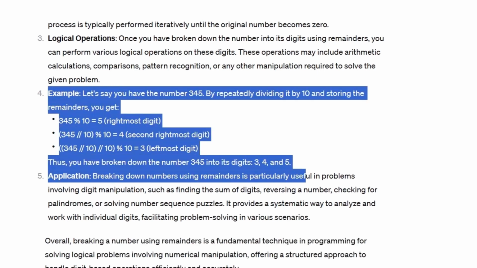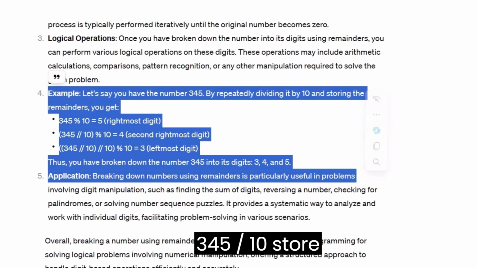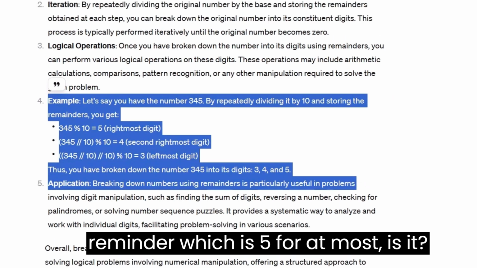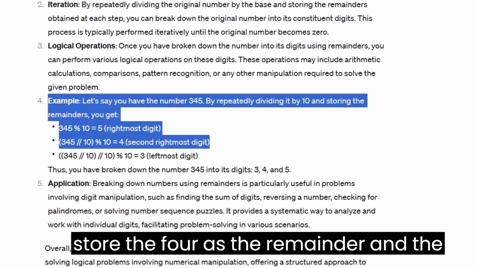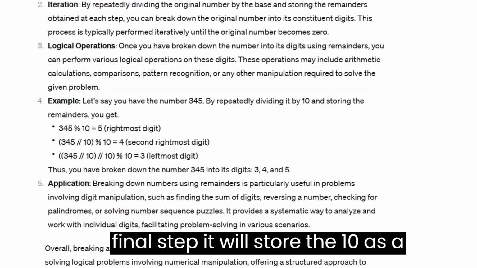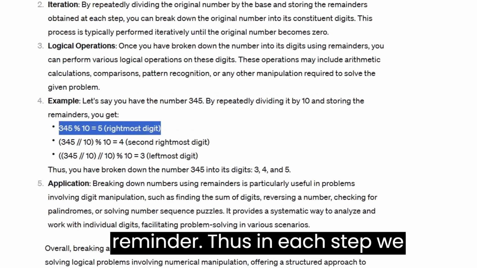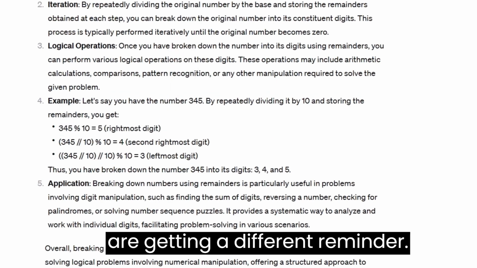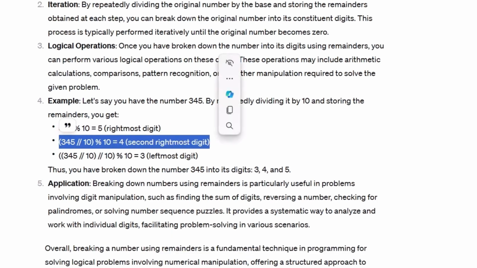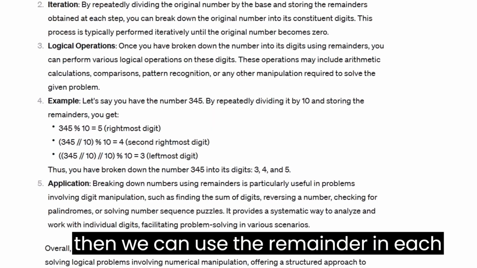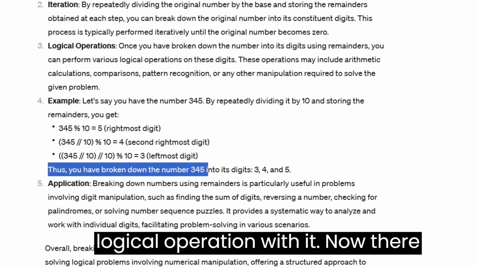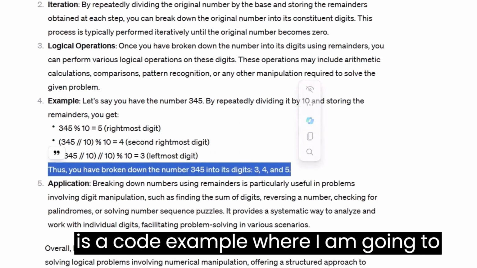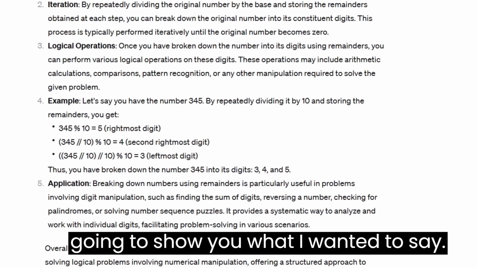For example, part 1, 345 divided by 10, store remainder which is 5, rightmost digit. In second step, it will store the 4 as the remainder, and the final step it will store the 3 as the remainder. Thus in each step we are getting a different remainder, and if we put our mind to good use, then we can use the remainder in each step and do any kind of logical operation with it. Now there is a code example where I am going to show you what I wanted to say.